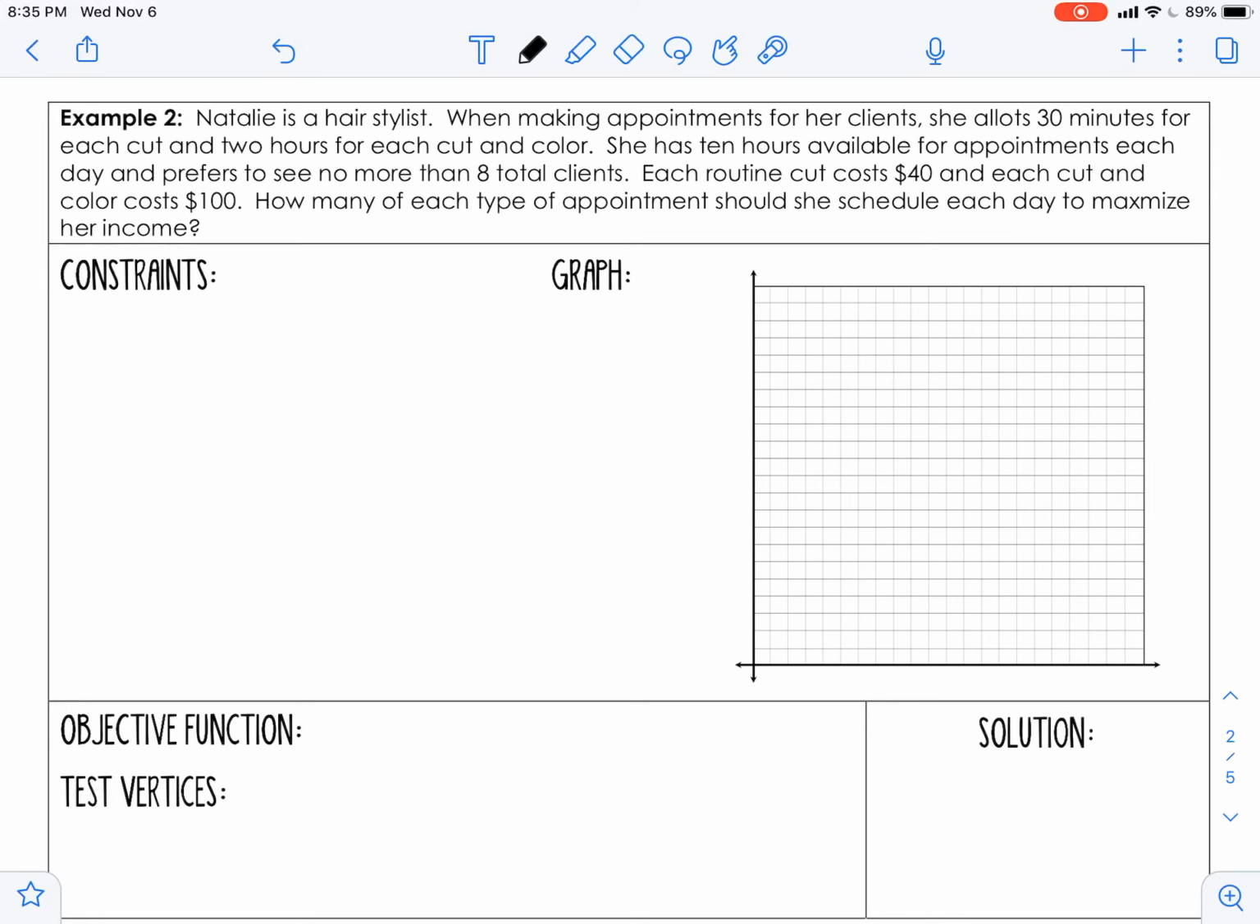So let's go ahead and get started. If you would like to pause it and try this all on your own and then check me, you can do that, or you can just watch me run through this. So we have 2 different ones: we have cut and color. So x is the number of haircuts, and y would equal the number of cut and color.